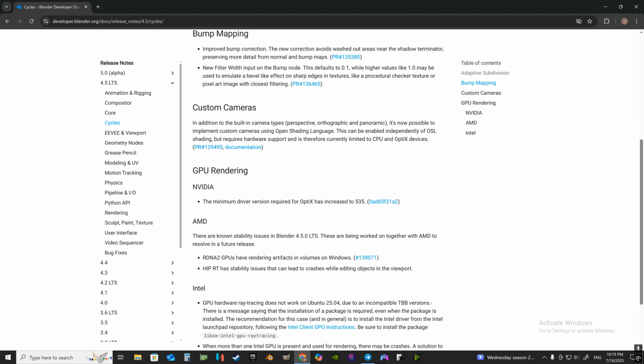Custom cameras. In addition to the built-in camera types, perspective, orthographic, and panoramic, it's now possible to implement custom cameras using Open Shading Language. This can be enabled independently of OSL shading, but requires hardware support and is therefore currently limited to CPU and OptiX devices.